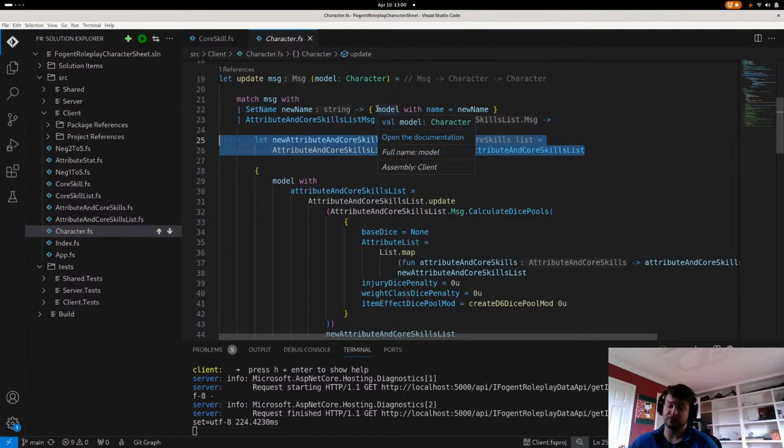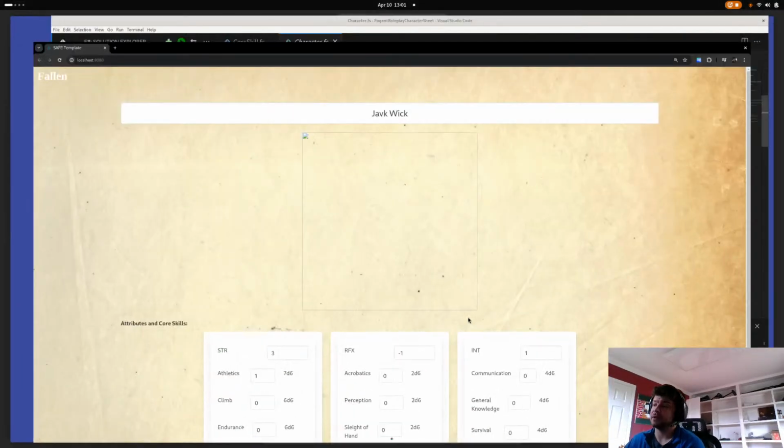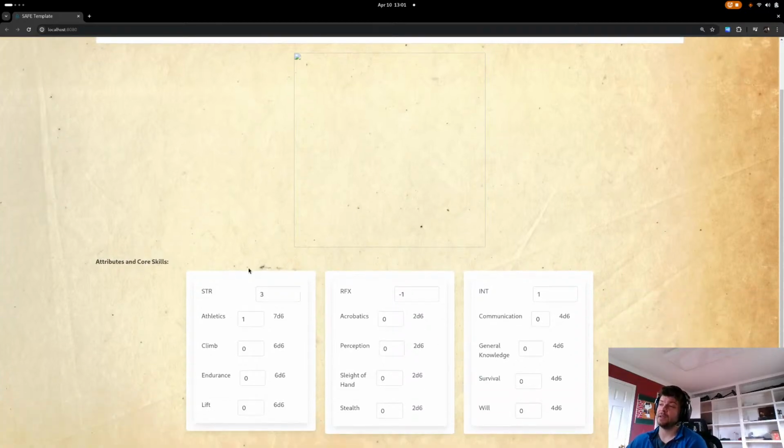So whenever we receive, hey, there's a new attribute and core skill list message, we go ahead, we address that message, and then we know that whenever a message is run like this, we're going to have to recalculate these dice pools, because we know that, hey, if strength has changed to 4, then all the things in here need to get recalculated.